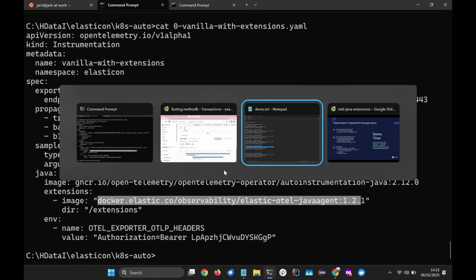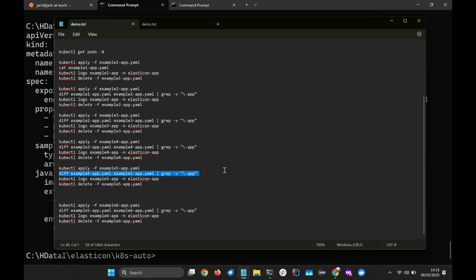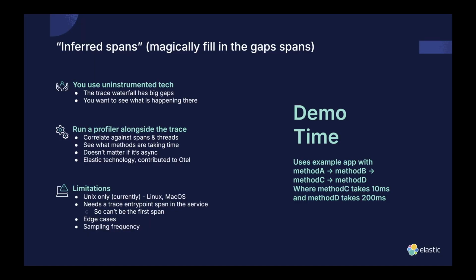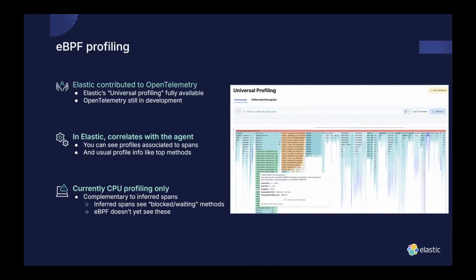We also have our classic APM agent, and you can actually use the same mechanism to install the classic APM agent into your system in Kubernetes. I've got a demo if you're desperate for that later. Okay, so that was inferred spans.